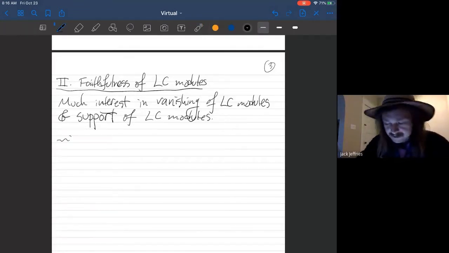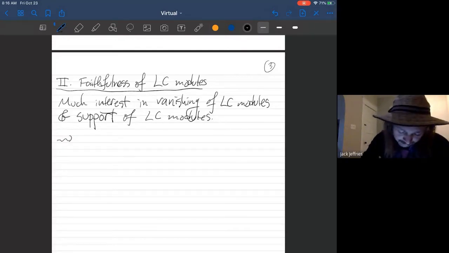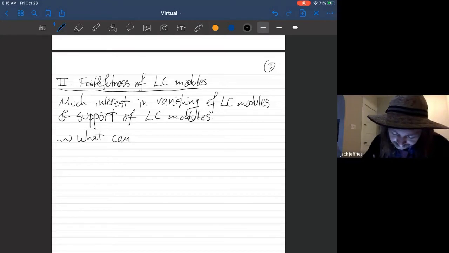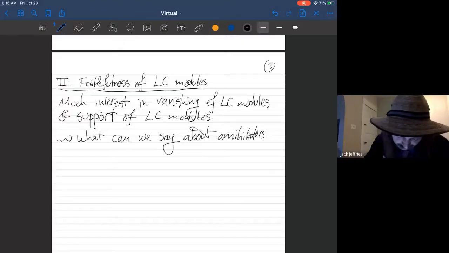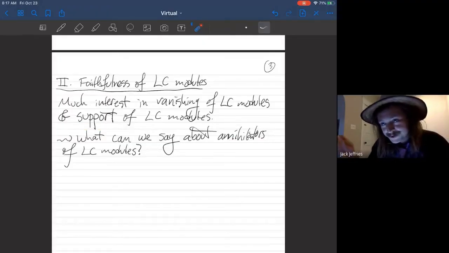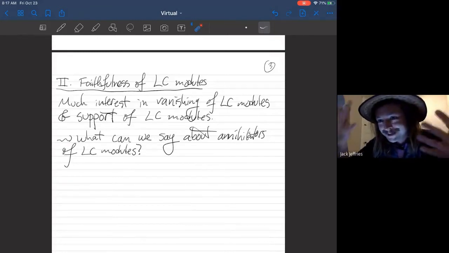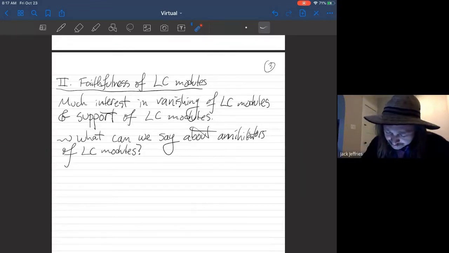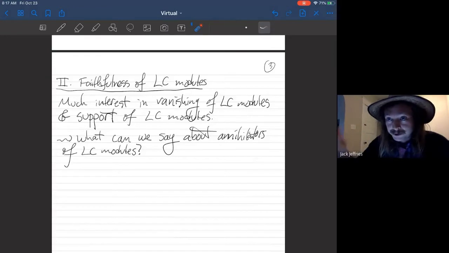Great. Closely related to both of these is the question of what we can say about the annihilators of local cohomology modules. Of course, vanishing and support are closely related to annihilators. Let me take that as a quick and loose motivation for this question. Perhaps at the end I can give a more precise statement about how understanding annihilators of local cohomology modules can give concrete understanding about vanishing of local cohomology modules.